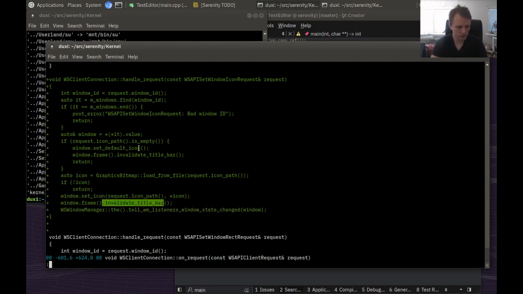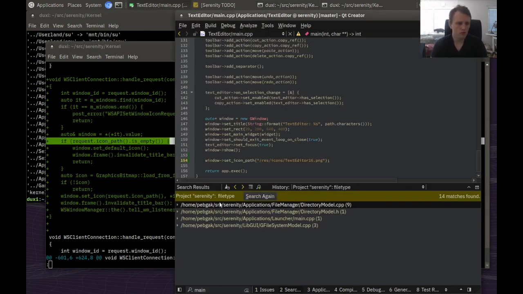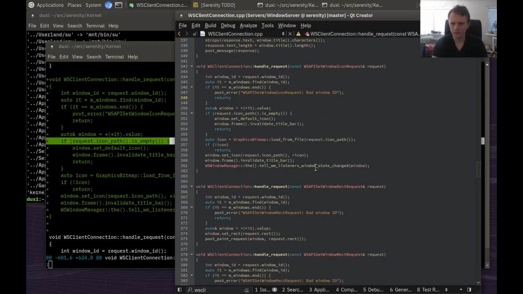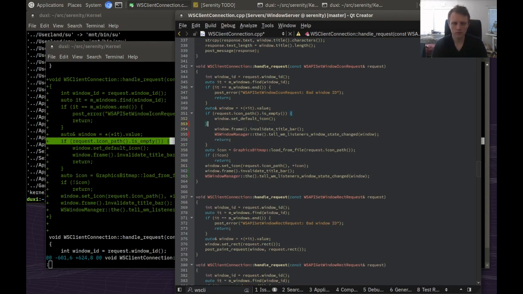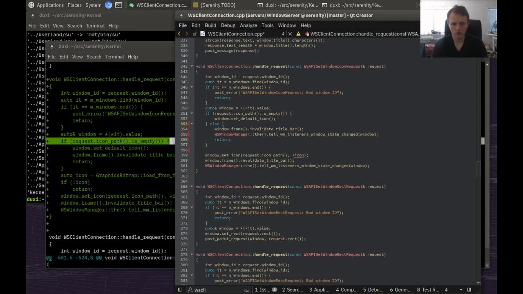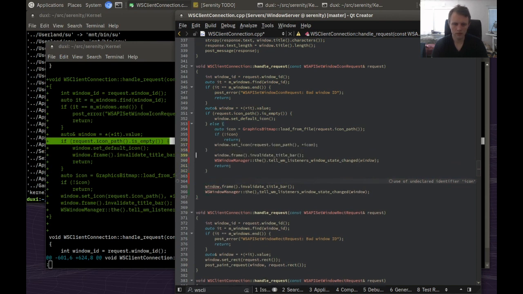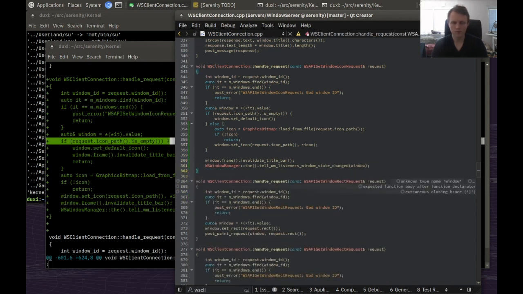And see, here we forgot something. We have to do that if we clear the icon as well. So WS client connection. Yeah, so it'd be like that. So actually, maybe this code would be better structured like this. Like that, and like this, and like that, and like so. Okay.